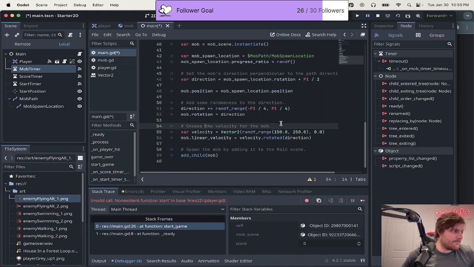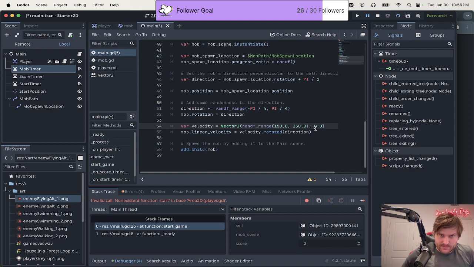Choose the velocity for the mob. Velocity. It's a random float range between 150 and 250 and 0. Random float range between these. Oh, and so the second velocity is always 0. Why? 2D. So this is only going to move it in the X direction. Linear velocity, velocity dot rotated direction.